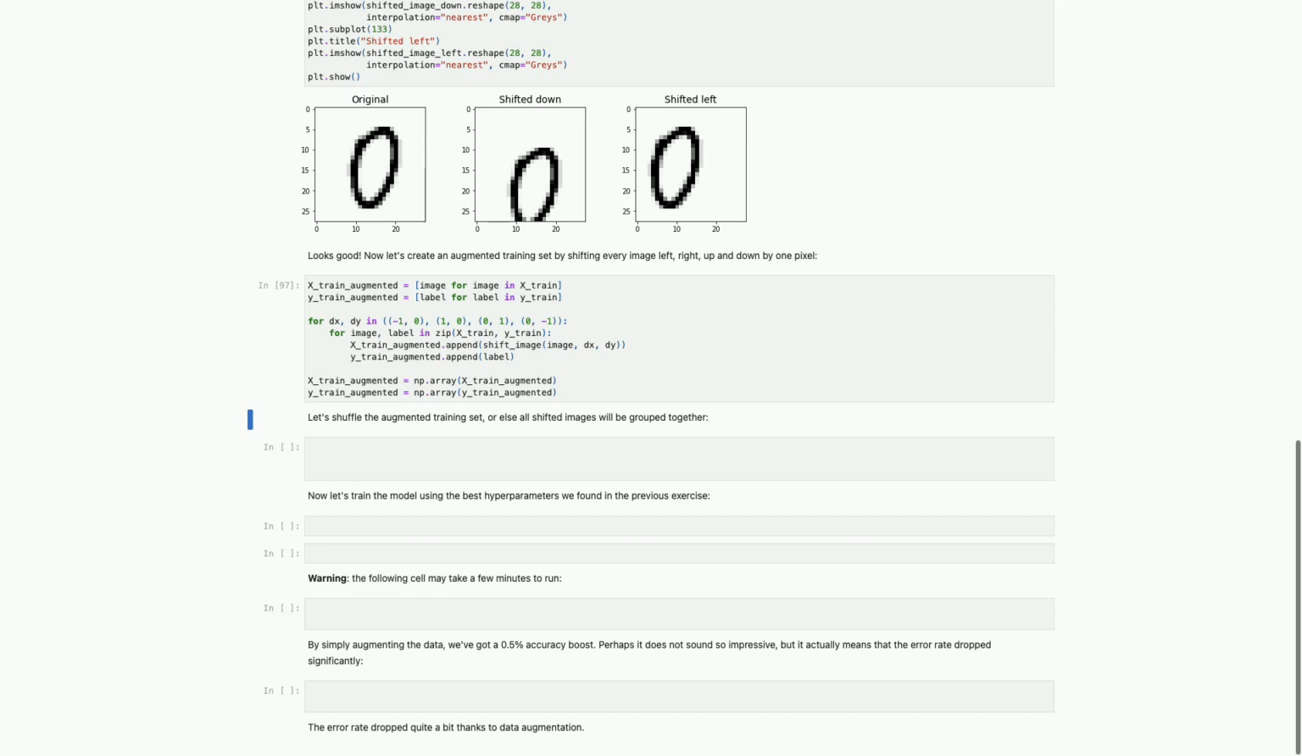In the next cell, we'll train our k-nearest neighbors classifier on our augmented training set and evaluate its performance on the test set.